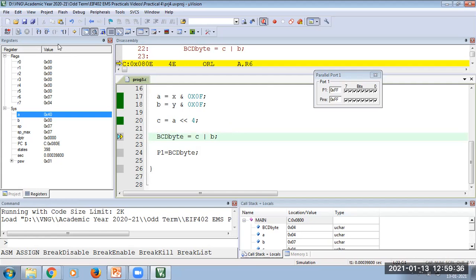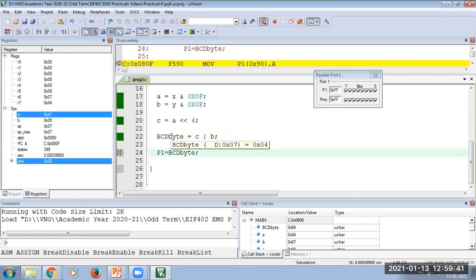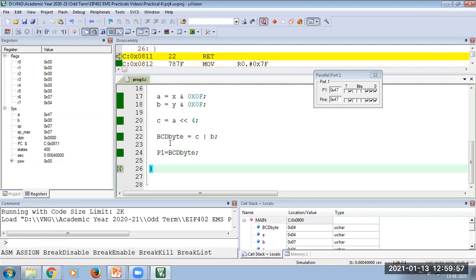Okay, it is not displaying. Then in BCD byte I will have, so in C I will have 0x40, in B I'm having 0x07. If both are bitwise ORed together I will get 47, and that will be outputted on port 1. So port 1 shows 47. This 47 will be outputted on port 1, that is the BCD byte, the packed BCD byte.